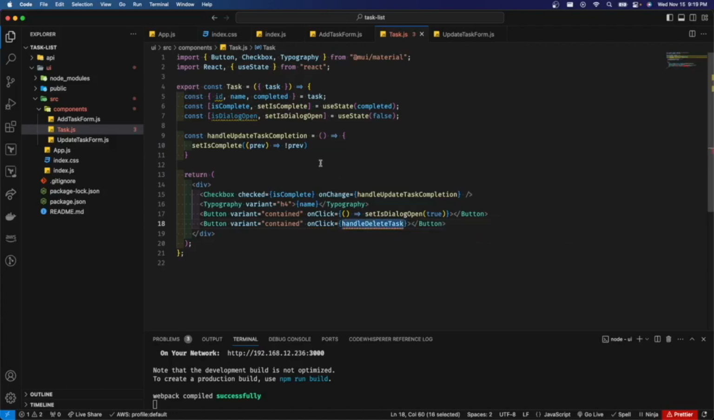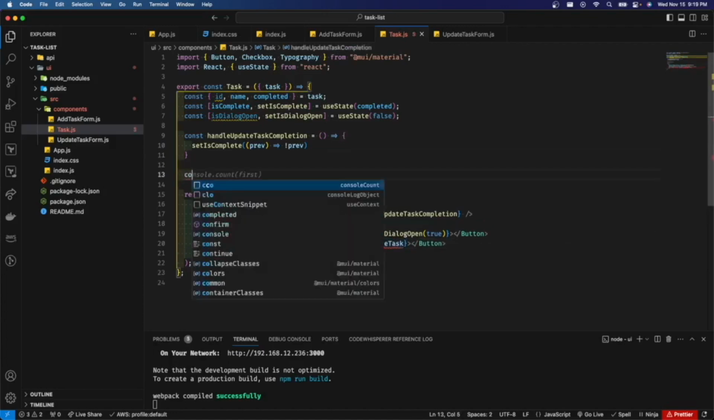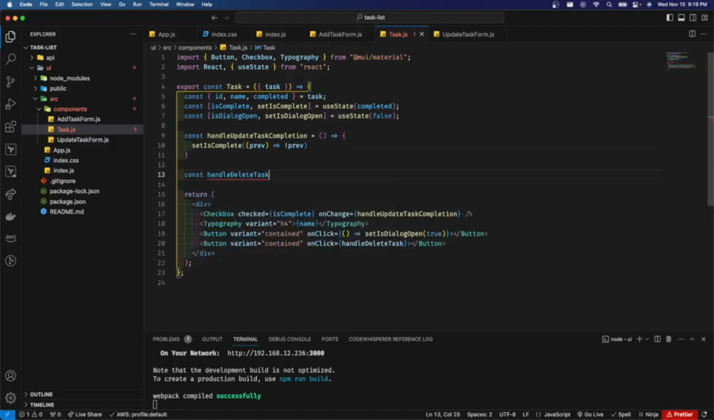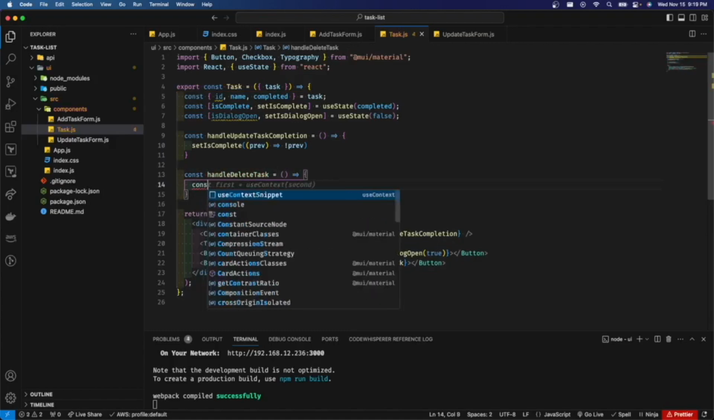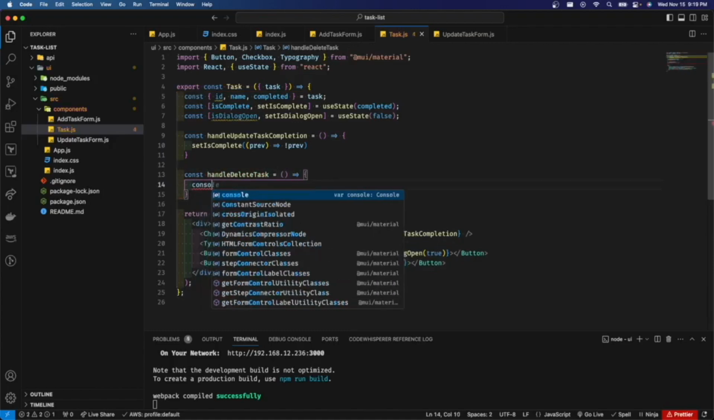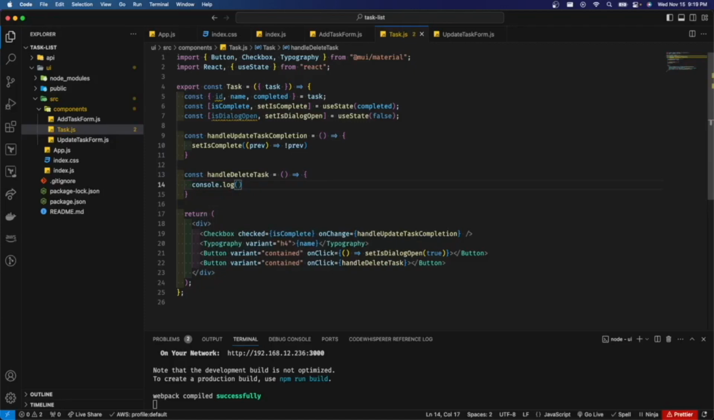So let's go up here and make that const, and we'll go handle delete task. We're not going to be able to finish this function until we get the API working, so I'm just going to add another console log, and we're just going to go delete task.